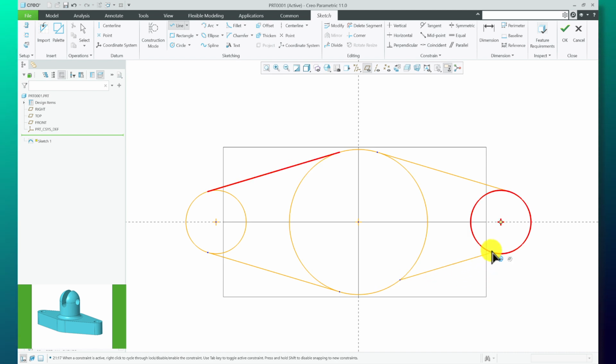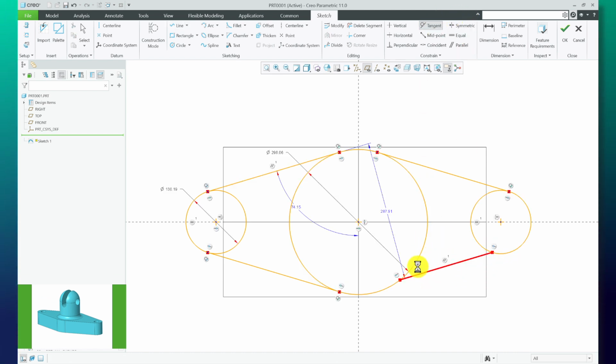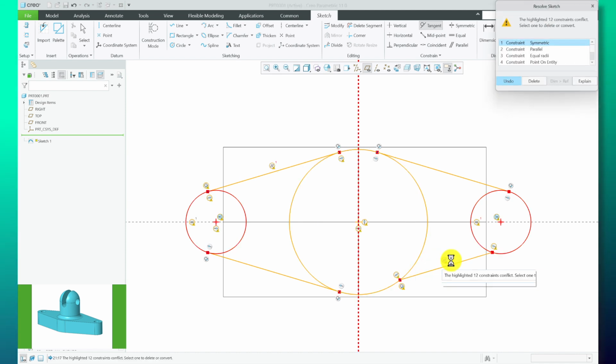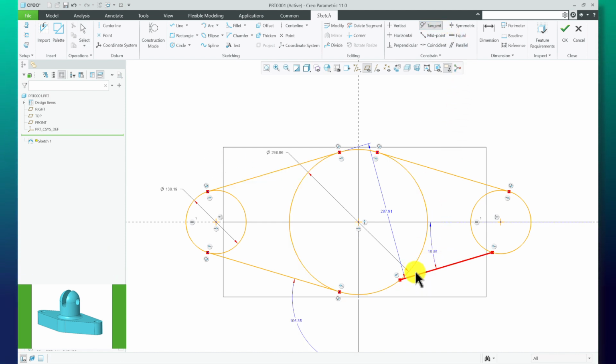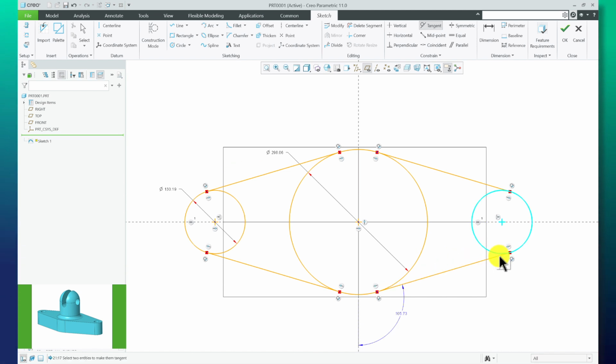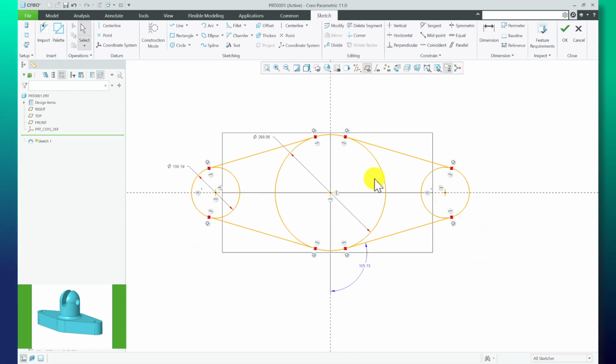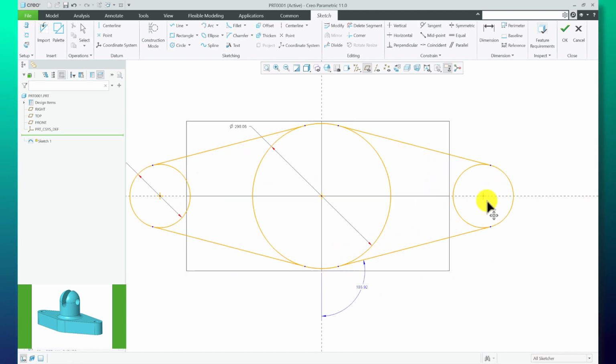Here you can see this line is parallel to the another line, that's why we cannot make tangent. This is the symbol of parallel line. Let's delete the parallel constraint and then we will make it tangent to the circle.